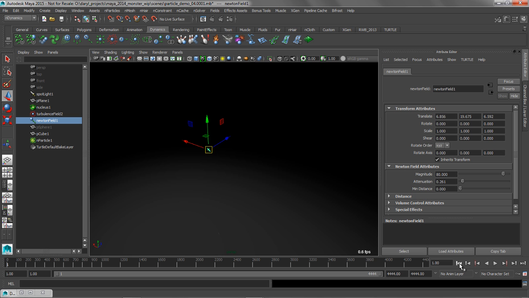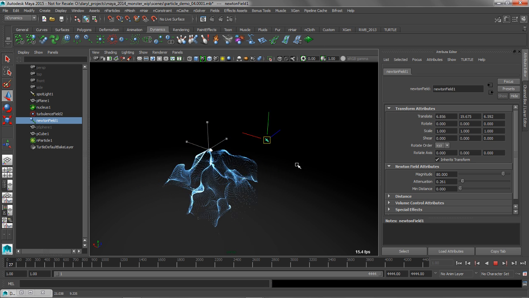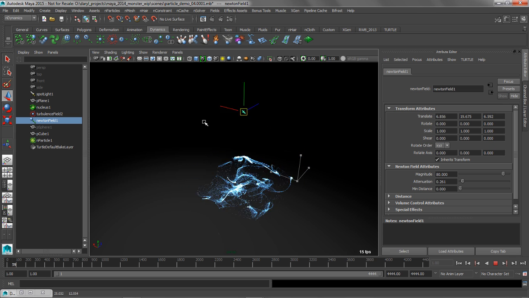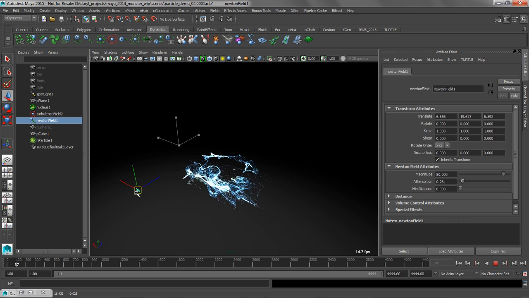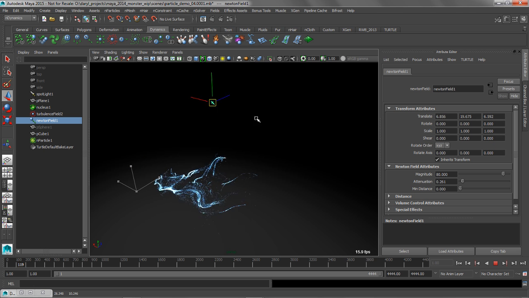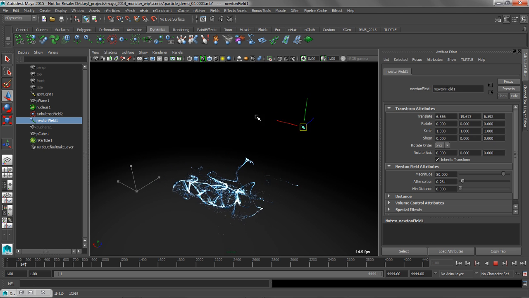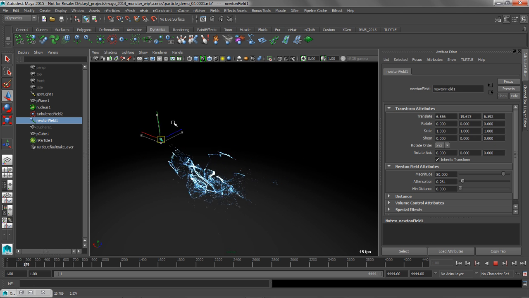So with that done, we can rewind our particles here, hit the interactive playback, and as they start to move around, I can use my middle mouse button and not actually have to touch the Newton field to start to move it around here. And you can really get a sense of what happens as I interactively play with these particles, which is kind of cool.